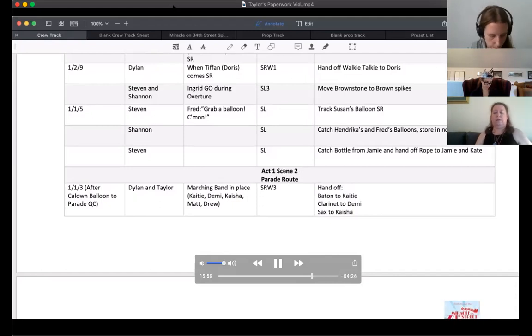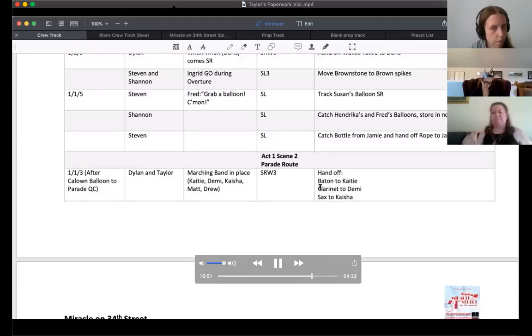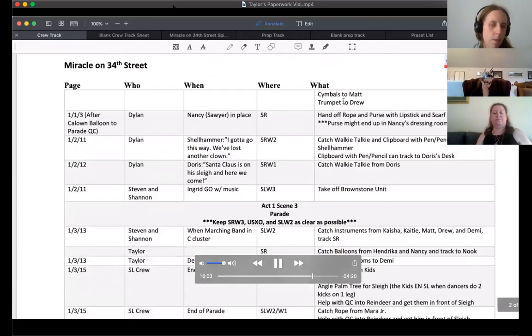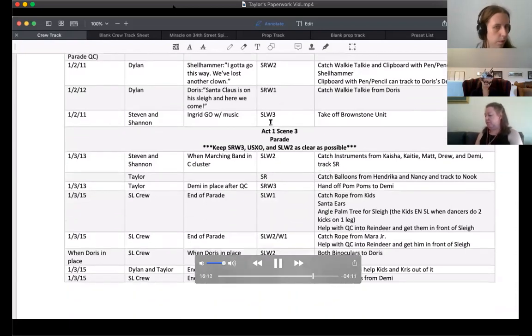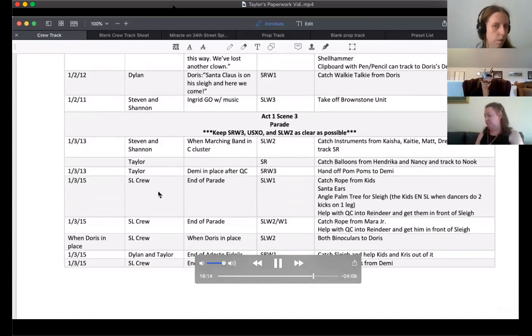So you've got act 1, scene 2, parade route. This is all happening backstage as stuff is going on stage, obviously. Act 1, scene 3, during the parade.